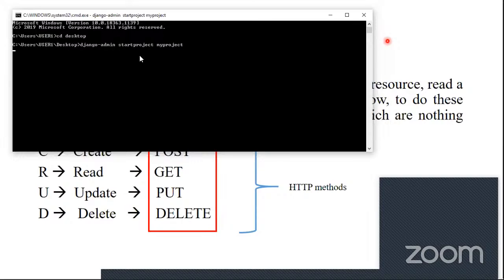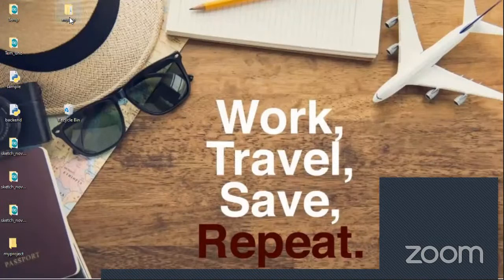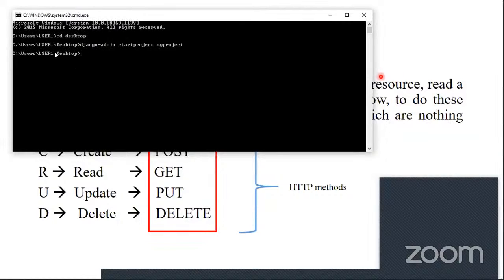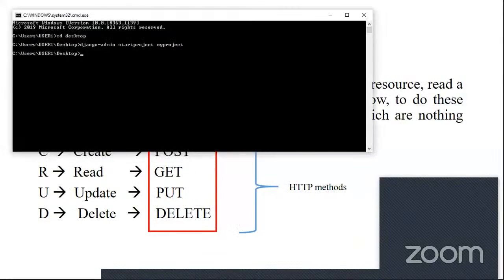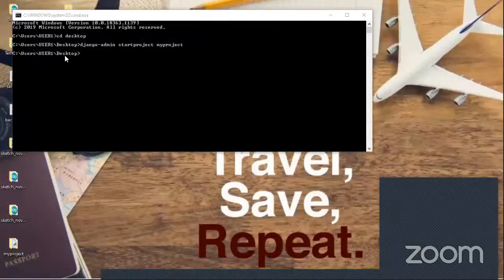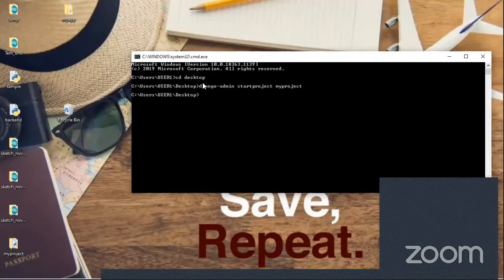After I have given this command, it will create one folder. This folder is actually a Django project. Now my command prompt has executed, and after it executed, I'm getting a myproject folder here.